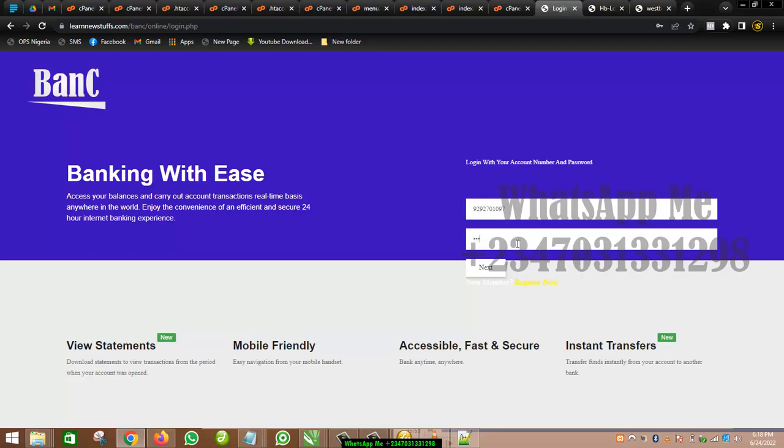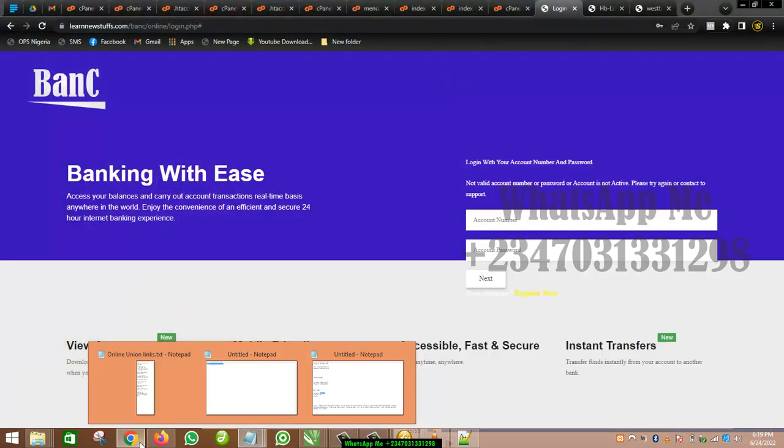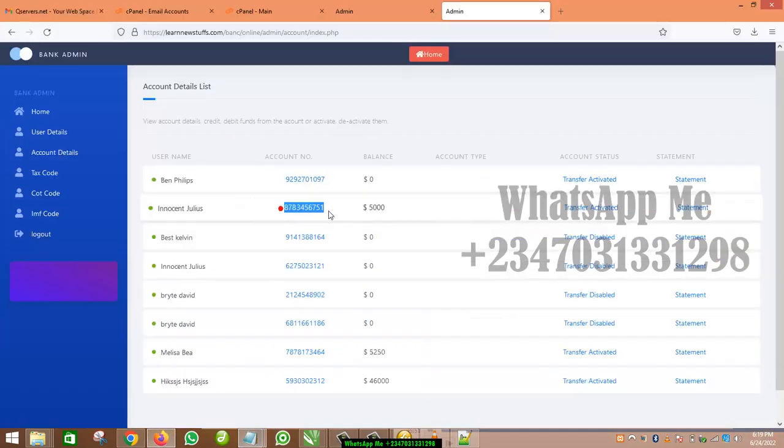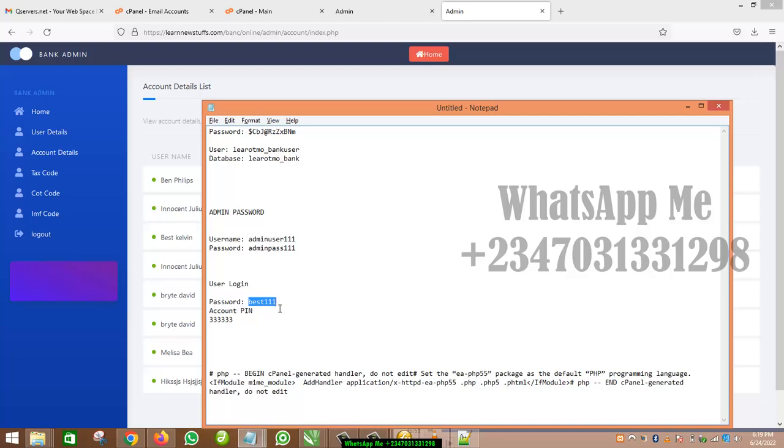Let's say, okay, I don't think that is correct. Let me type the password again. Oh, I forgot the password. Let me use another account number and password. Let me log into another existing account, which is this. I have this one's details right here. Okay, paste 111. Let me use this.